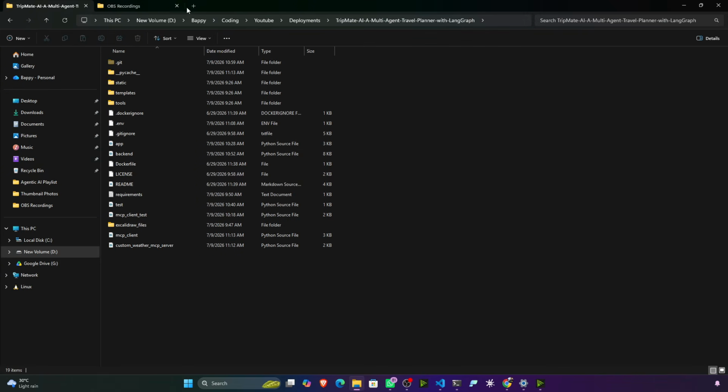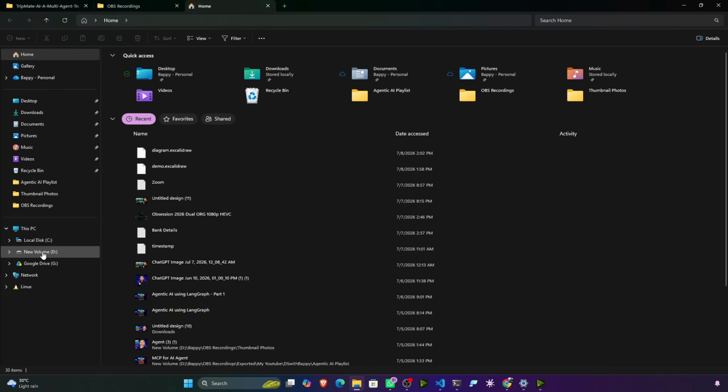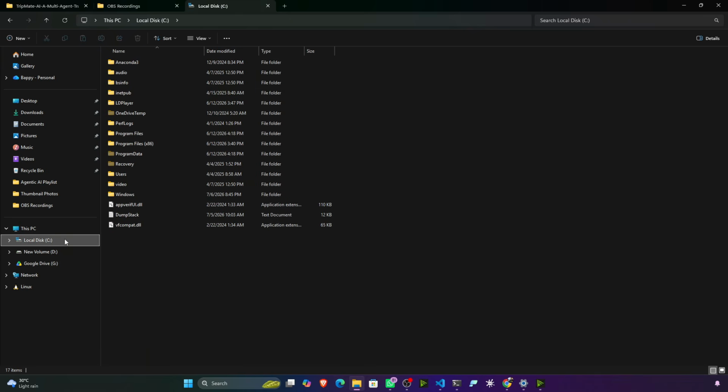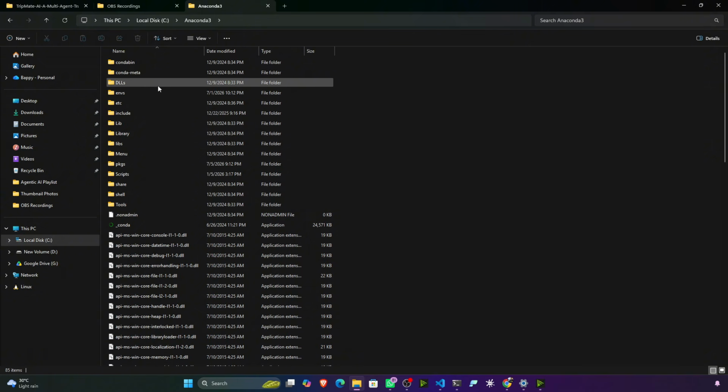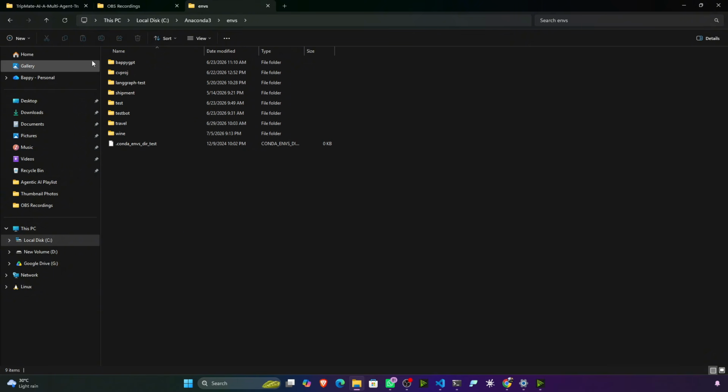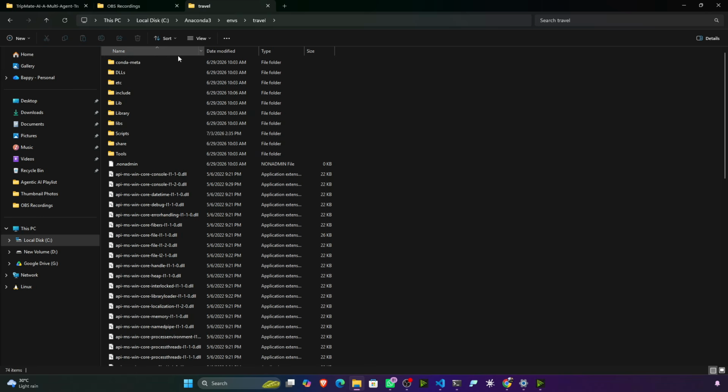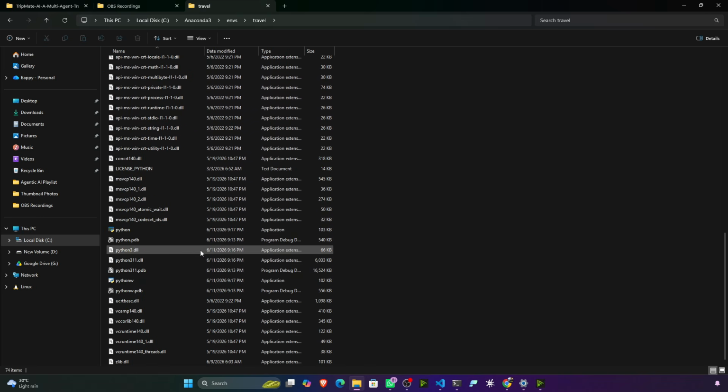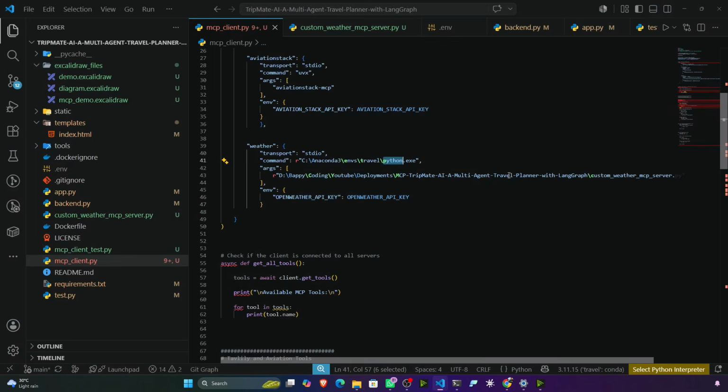By default, if you create your Anaconda environment, it would be available inside your local C drive. So here I have installed my Anaconda. I'll go to my Anaconda. There is an option called environment. I'll go to the environment, and this travel environment I created for this project. I'll go inside that. Now here you have a Python client. See this python.exe file. So this client location you have to give. Just copy this location and paste it here.